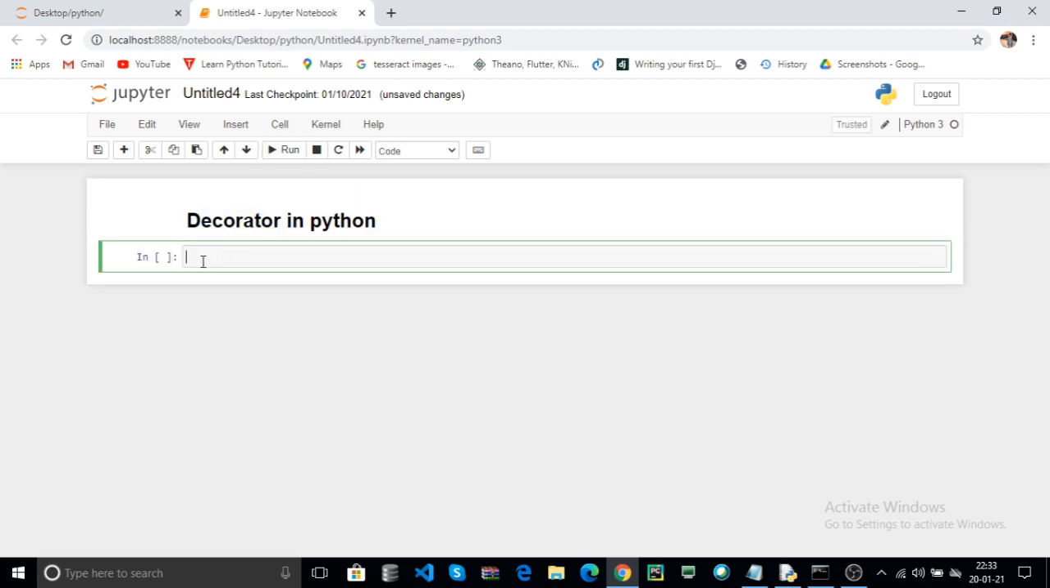Now, what is a decorator in Python? A decorator is a tool used to change the behavior of your function, and it provides the flexibility to wrap another function to expand the working of the wrapped function without permanently modifying it. That means wrapping another function around an already existing function.